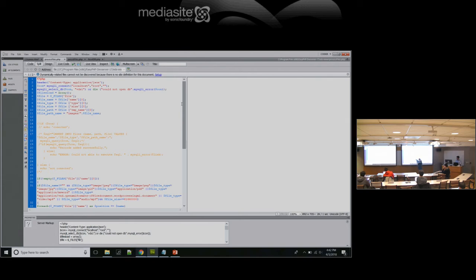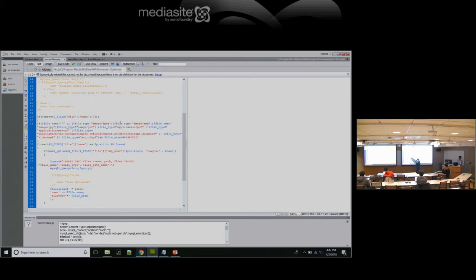If this is happening, then we are moving it via this move_uploaded_file function to this folder and also inserting it into the database via this insert query. Two things are happening whenever this PHP is getting the files, it's uploading it to this folder and also adding it to the database.